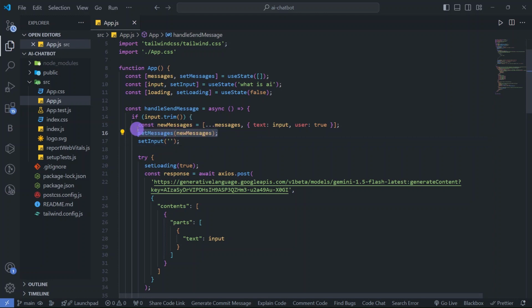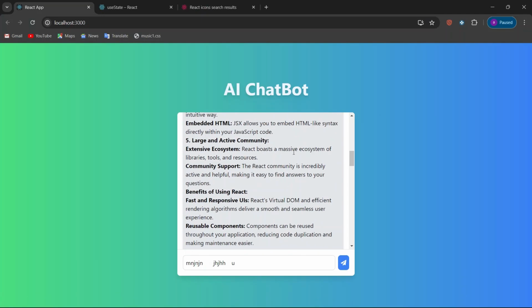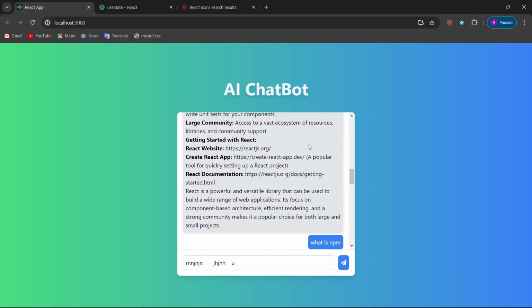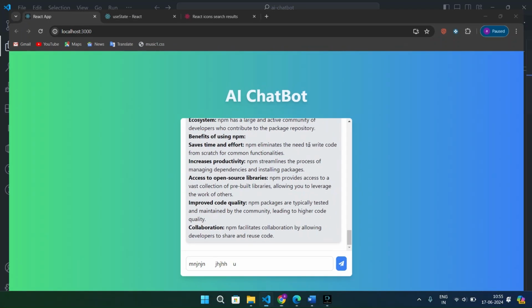Using useState we are going to set our state. So this should not disappear, it should stay there. This message will appear down here, you can see that. That's why we are using useState.